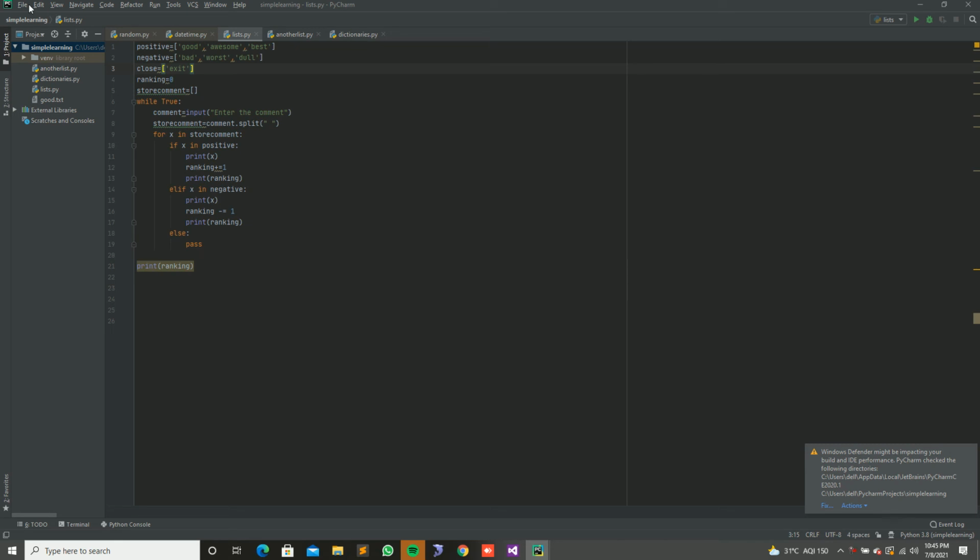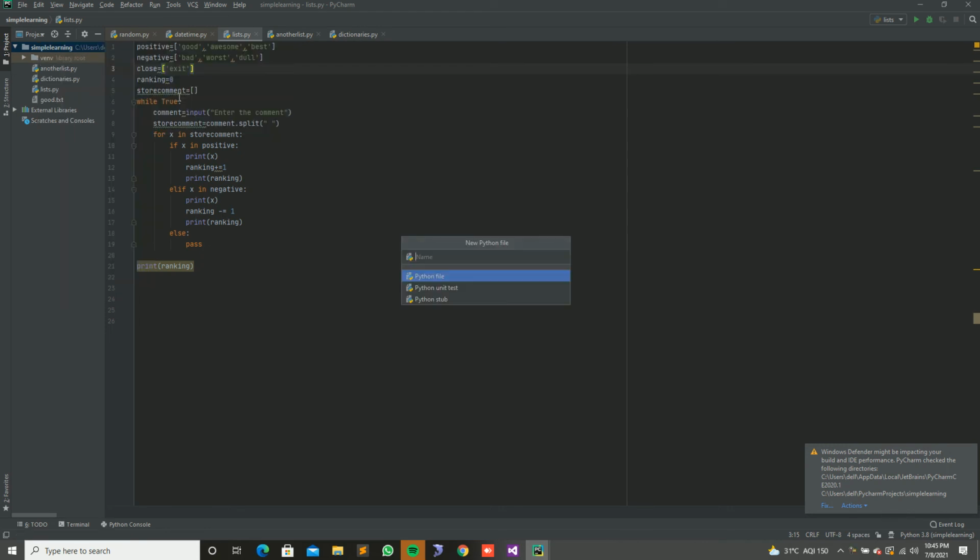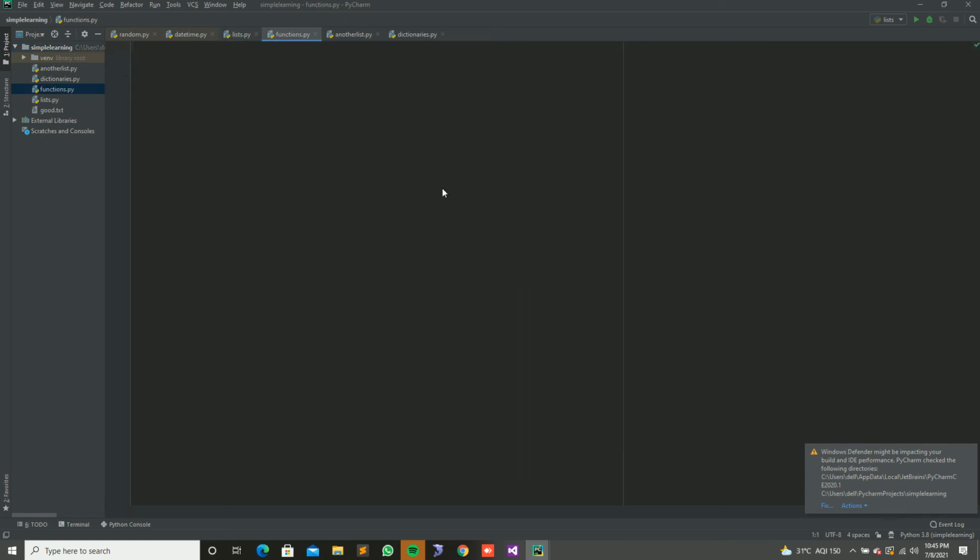Now, here we have a simple learning project. Here we create a Python file and name it functions.py. Okay, functions.py got created.